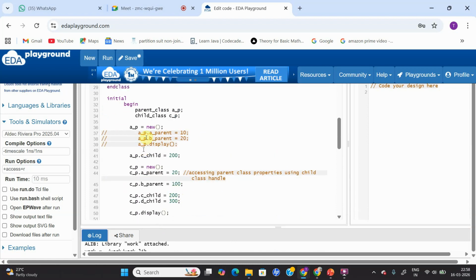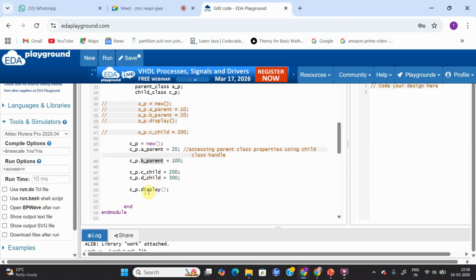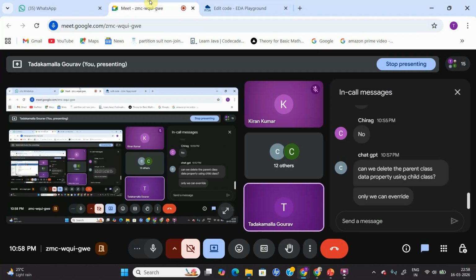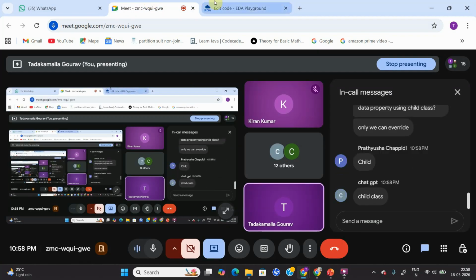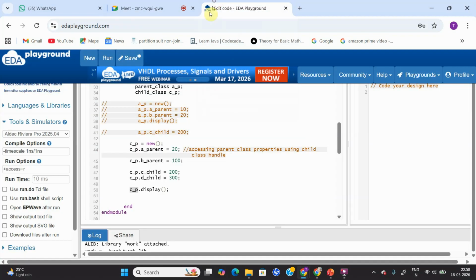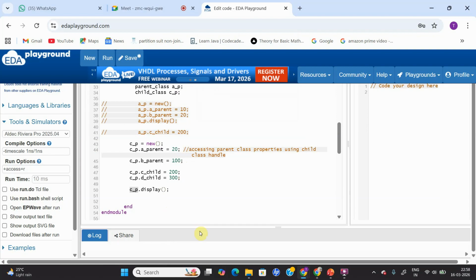Let me comment all of this. So here what I'm doing is, using the child class I've created an object, and using the child class I've accessed the parent class property and child class properties, and I'm calling the display method using my child class handle. Now, which display method is being called, parent class or child class? Child class. Okay. So we are calling the child class method, and the parent class method is not being called. Let me run this.